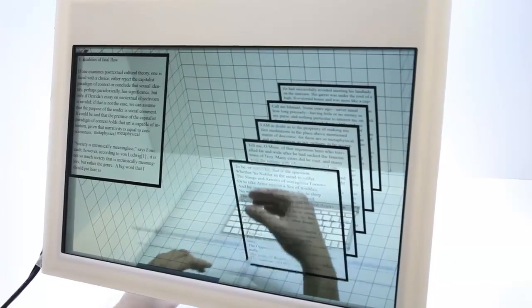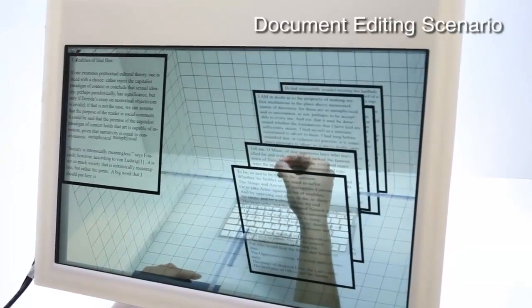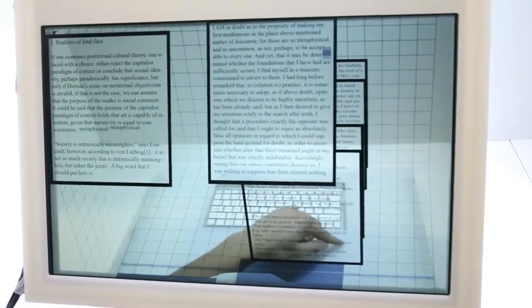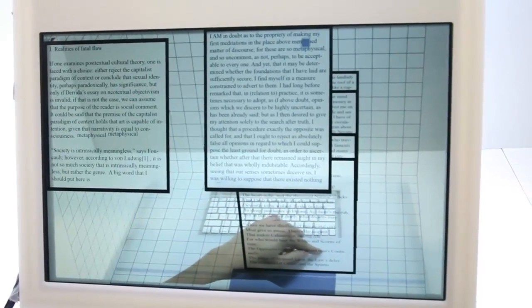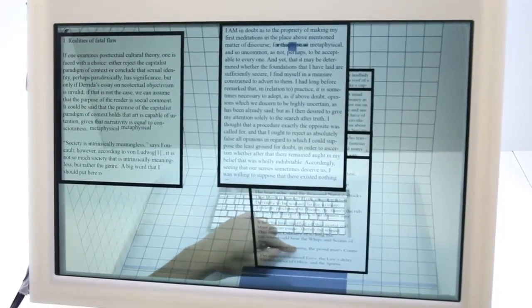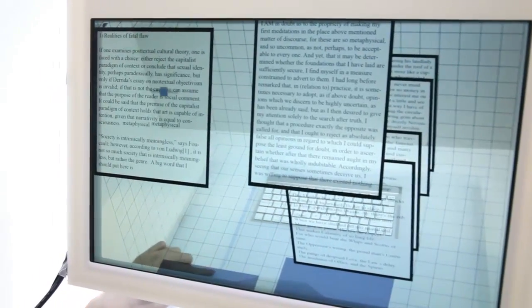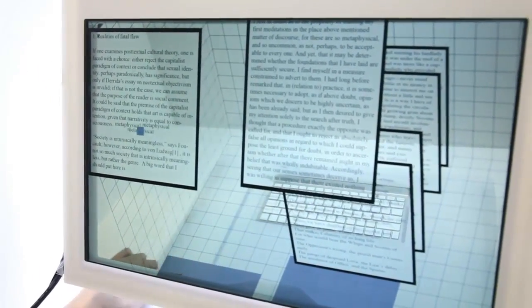For example, the user can use one of his hands to flip through a pile of documents while using another hand to specify a line in the main document. Then, the user can copy the line of text from that document and paste it into another document using intershadow interactions.